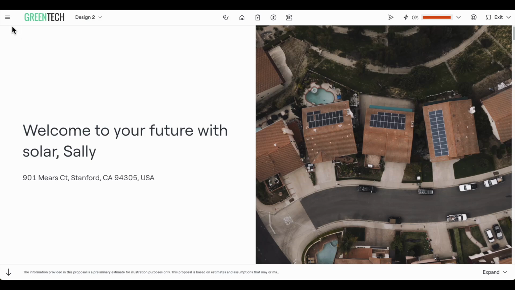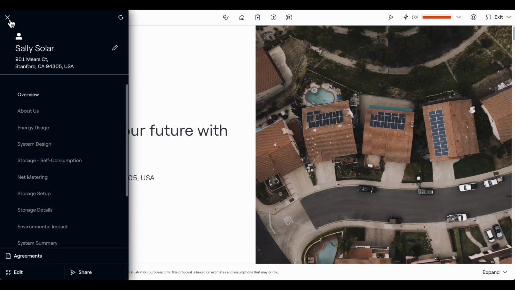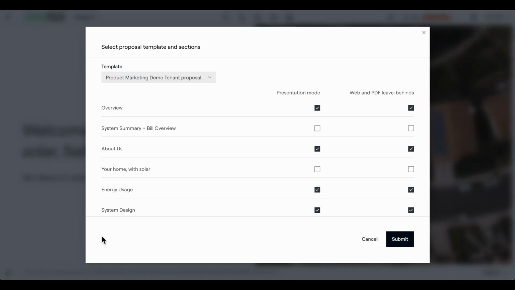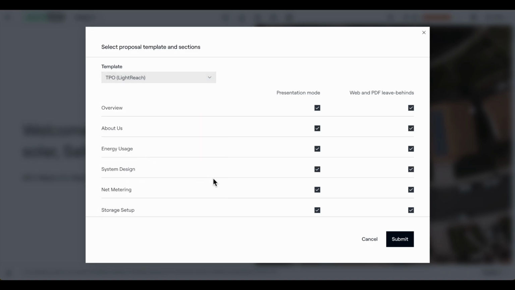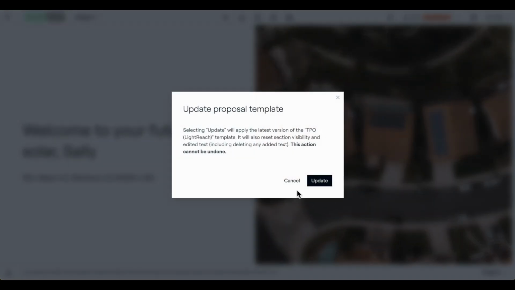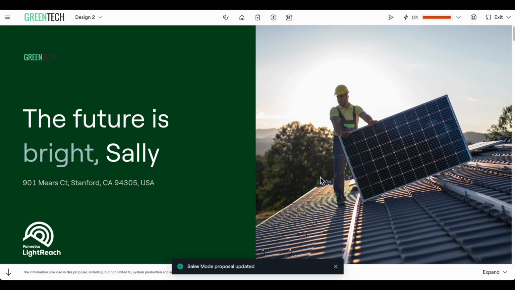The first thing I'd like to do though is head to this button in the upper left-hand corner, because here's where I can change my sales template. We're going to be demonstrating the LightReach integration today, so I'm going to switch my sales template to a pre-approved LightReach template. These are included with all Aurora accounts.